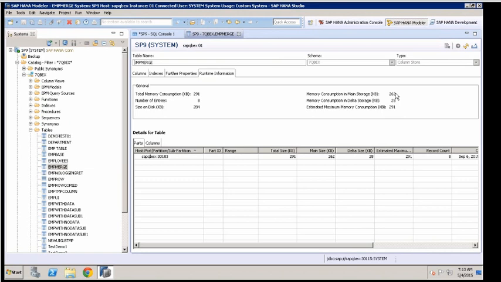Now I would like to observe the statistics of this merging.